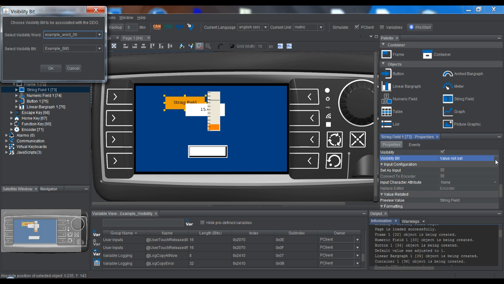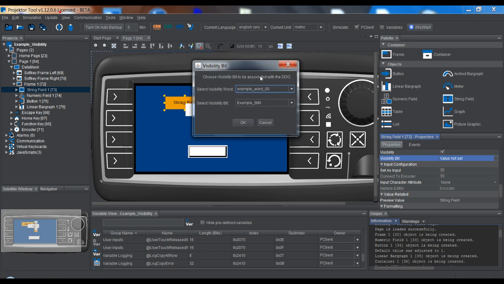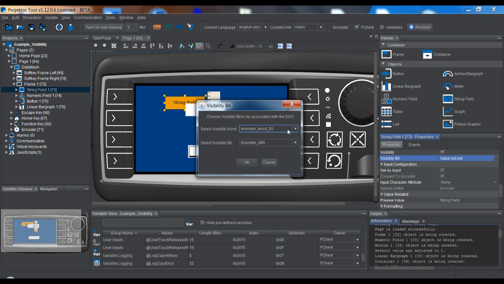You click on the button with the three dots right here, and it opens up a dialog where you first select which visibility variable you want to use to make this object visible or invisible. I will use my test variable that I created, and now I can select the four bits that I have given names 1, 2, 3, 4 in the project properties. So let me use this bit here.